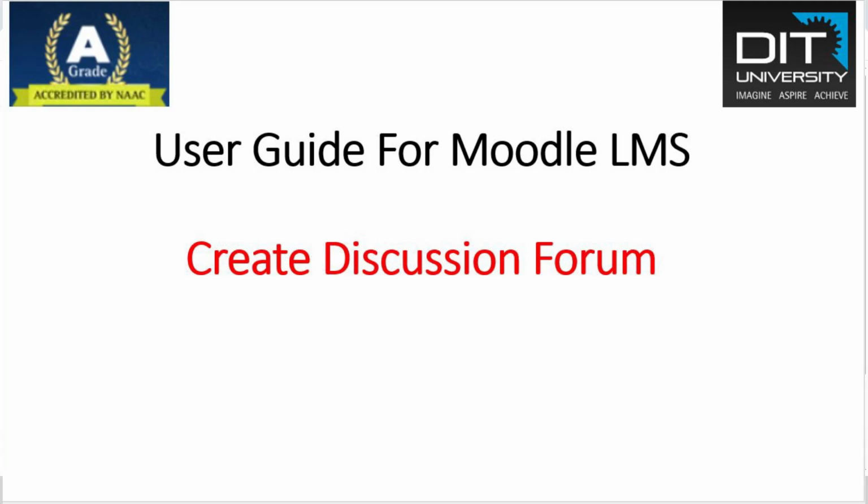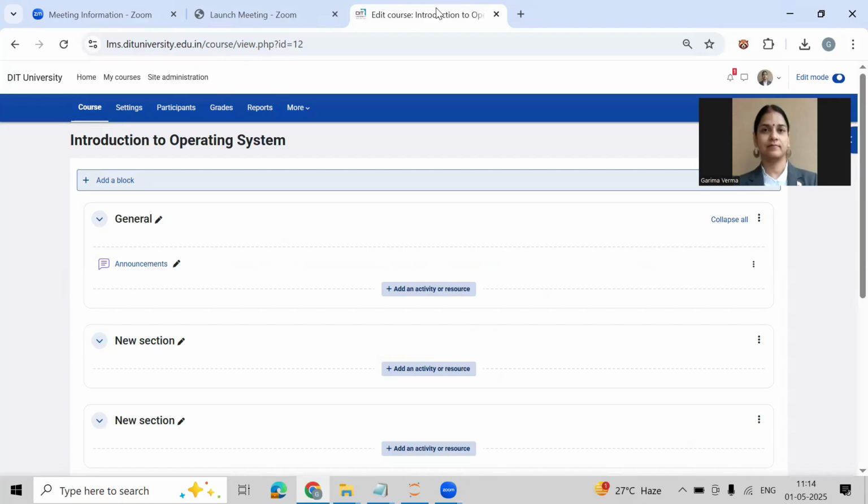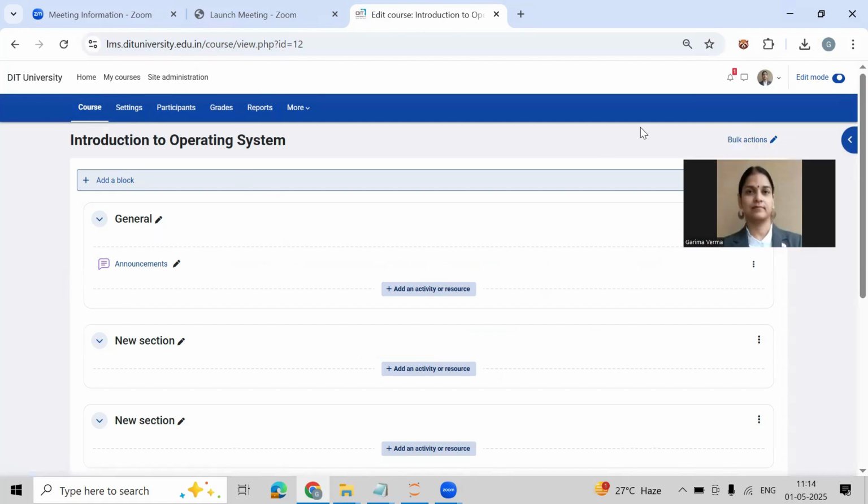Okay, so last time we were at the course page where we have created a course, Introduction to Operating System. And the first section was automatically created, that is called the General section. So now we will see how to edit the name of the section. For that, first of all, you need to make sure that your course is in edit mode.